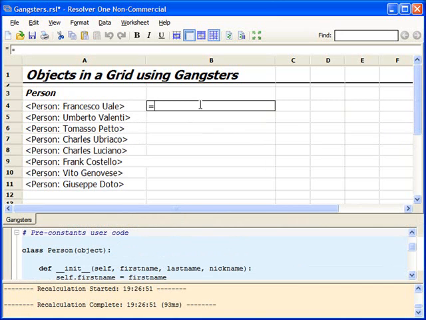Now let's access the nickname attribute. That nickname is taken from the object. We can copy and paste this formula just like any other. If we double-click in this cell, we can see the updated result.